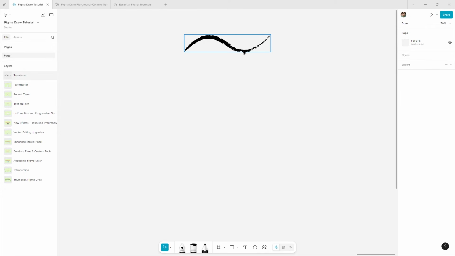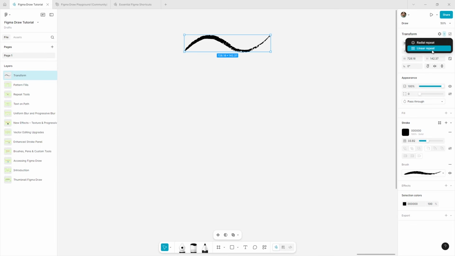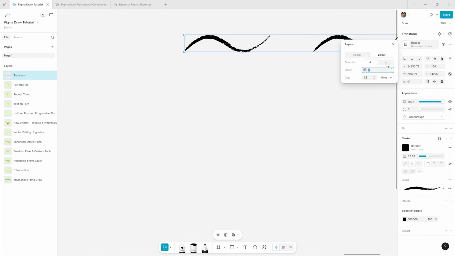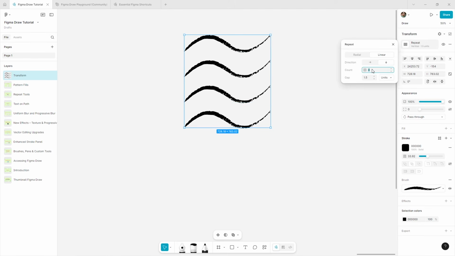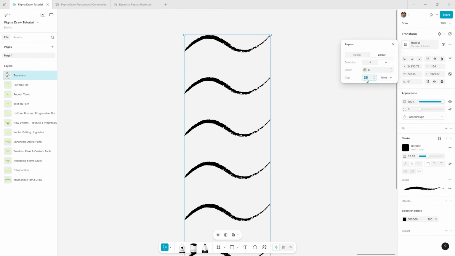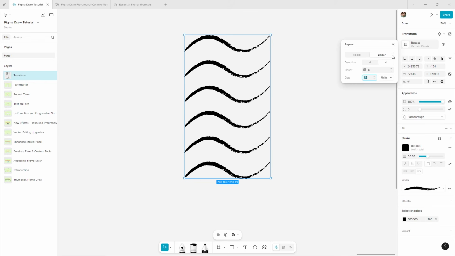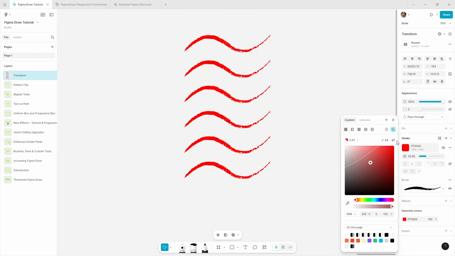Just select your object, click repeat, and choose linear, horizontal, vertical, or diagonal. You can tweak the spacing, number of copies, and direction on the fly.